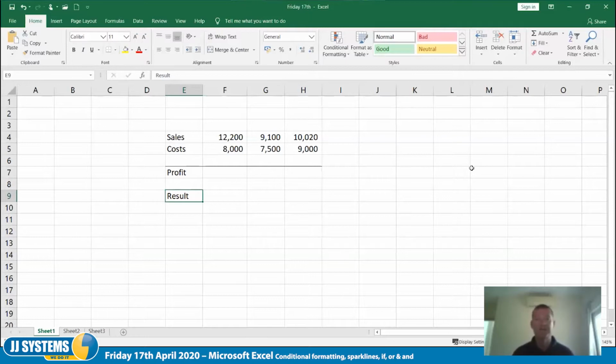So here I've got a really basic spreadsheet with some sales figures, some cost figures. I'm going to put the profit in a minute, and I'm hoping that you could all see that Excel screen. And yeah, all it takes is one person to nod, and I know.